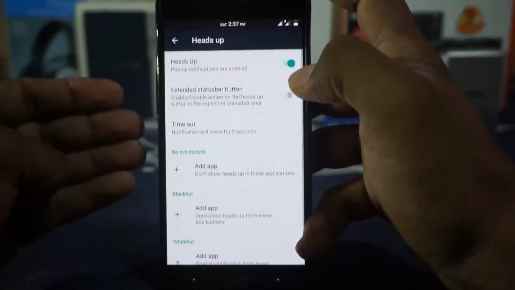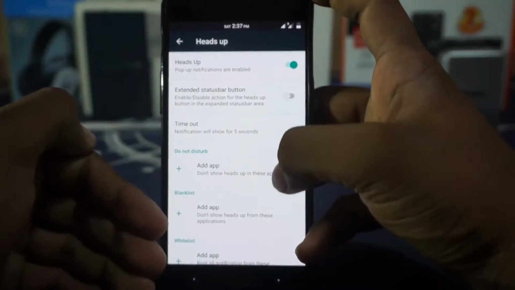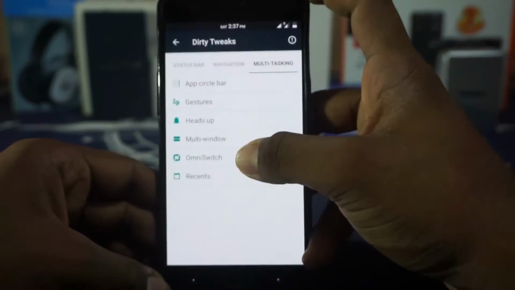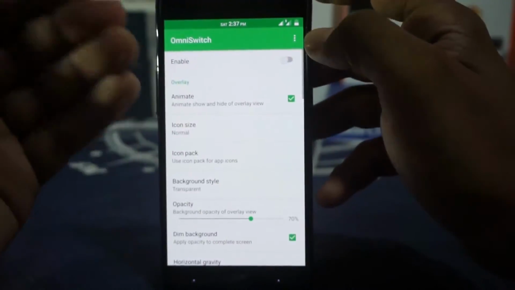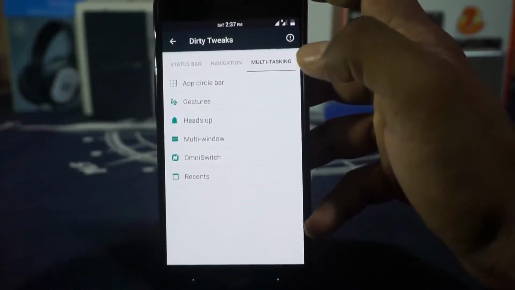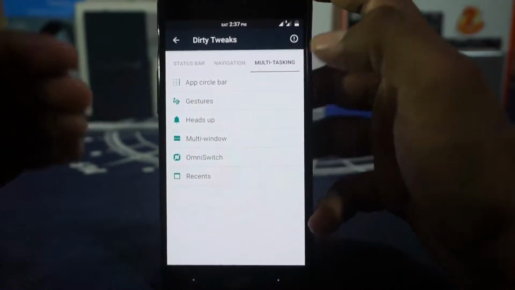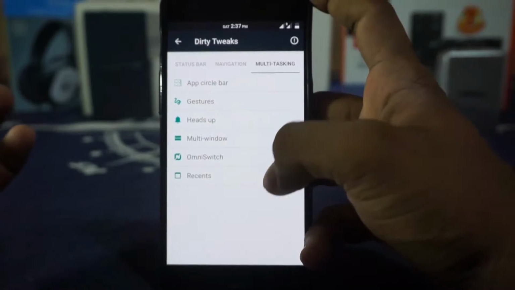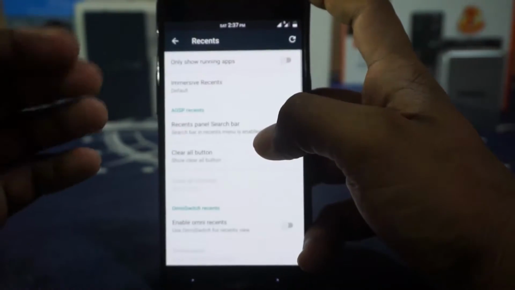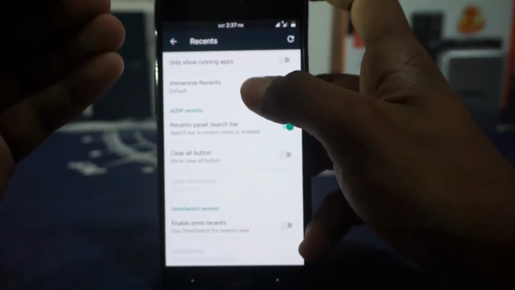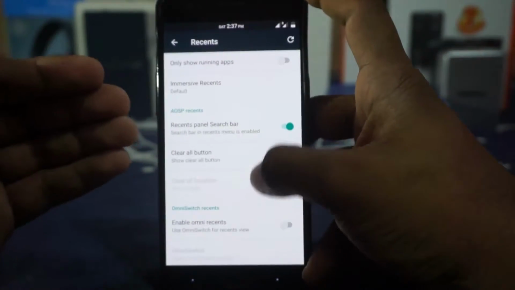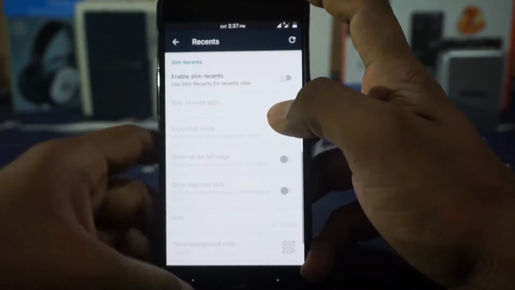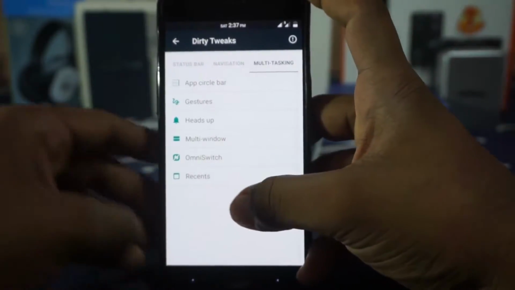So yeah, heads up display can be enabled or disabled. There are options for it, for whitelisting, blacklisting and do not disturb, so that is also available. Omni switch is something which is available, and you can enable that, and it has a lot of features. I personally like Omni switch much better than the recent menu which other ROMs use, which is kind of lacking. It does have the normal recent menu and also slim recent, so if you are on that spectrum, you can use that and you won't be missing out on anything.